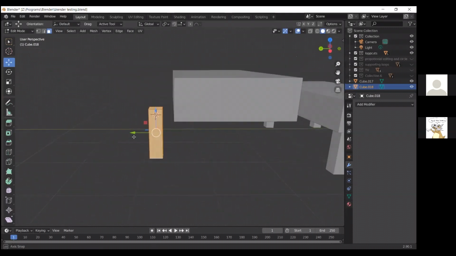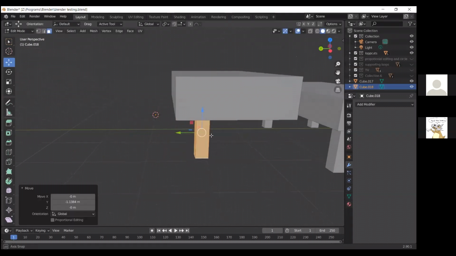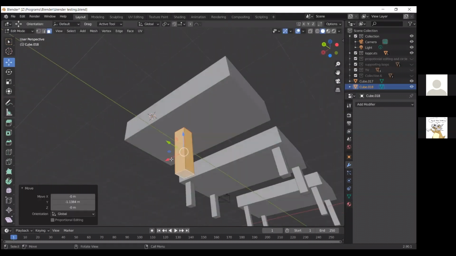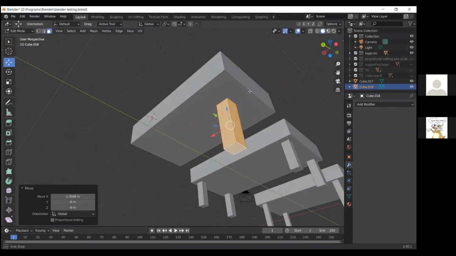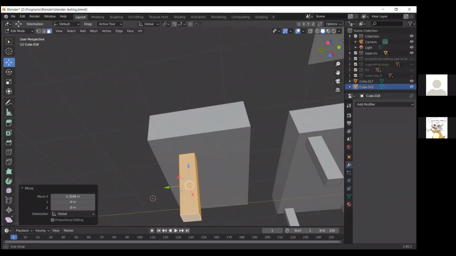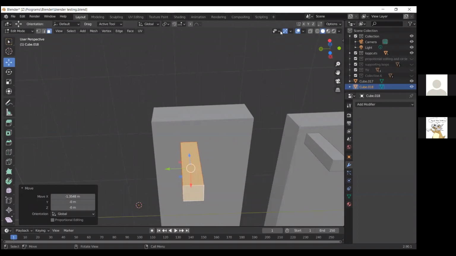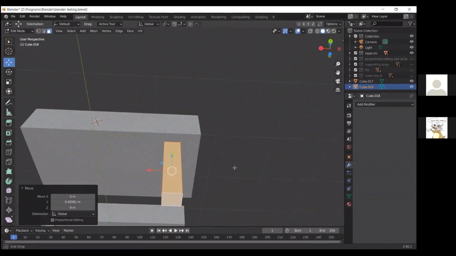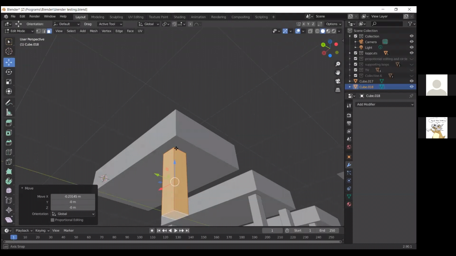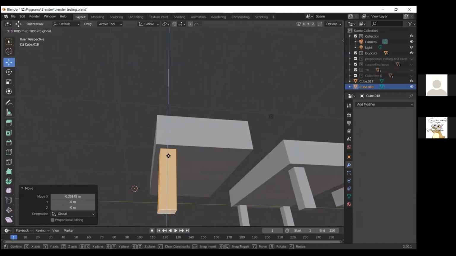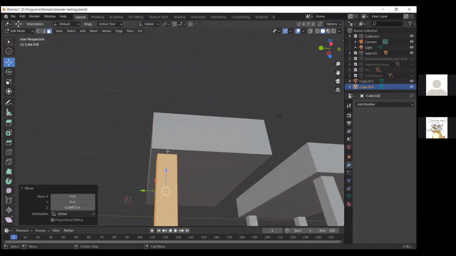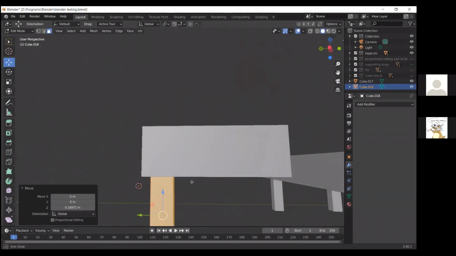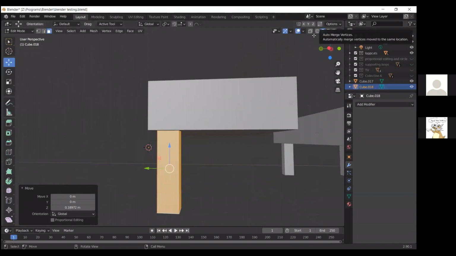So now we can move the part along until a point that we find about right. Yeah, hopefully my computer doesn't die again as well. So we have this leg now attached to the desk, so that looks about right.